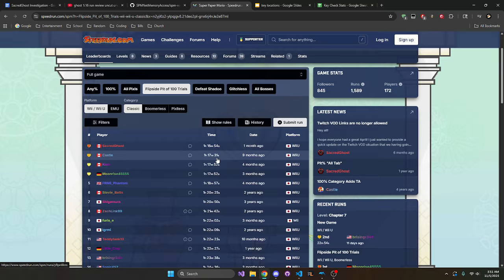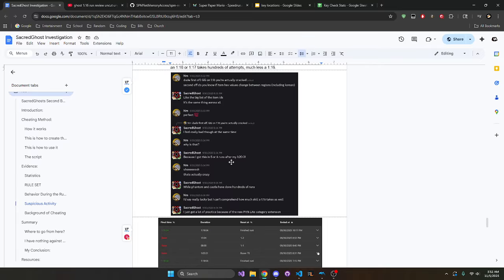You have to play phenomenally. First off, you have to play very, very well. And then on top of that, you have to get lucky. You have to get good first keys and good rooms and know how to clear rooms as fast as possible. And Ghost has hardly run this category and gets a 116 after, what he says, 5 or 6 attempts.